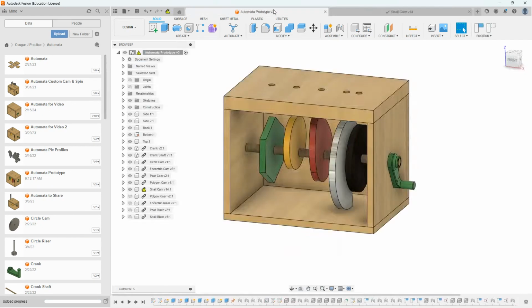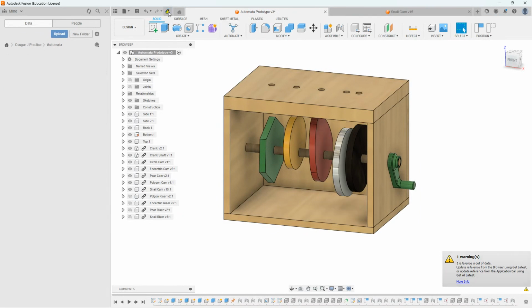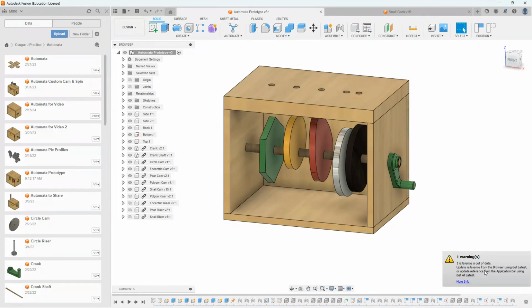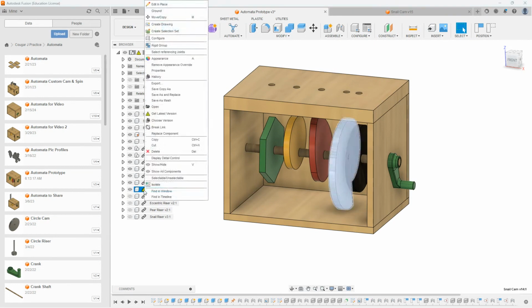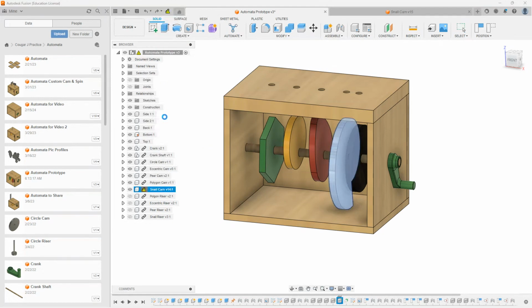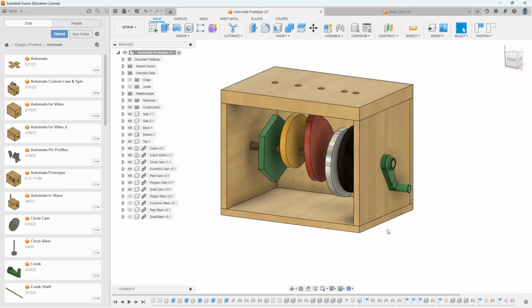And let's go back to your prototype. Notice it wants you to update. Now, this may or may not work for you. If I click that, sometimes it will give you an error. Yeah, it says you can't do that. But if you come here where it says snail cam and there's a little guy, let's undo what I just did here. You can right click on that and say get latest version, and that should work, okay, and get you the updated snail cam. All right, that was order of business number two.